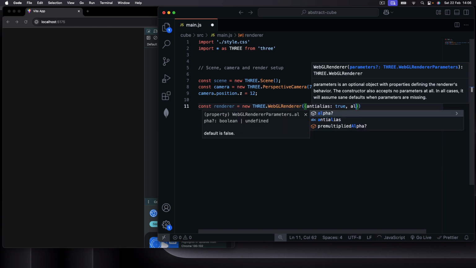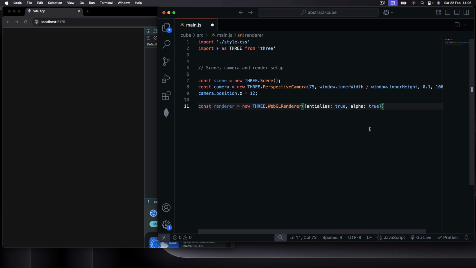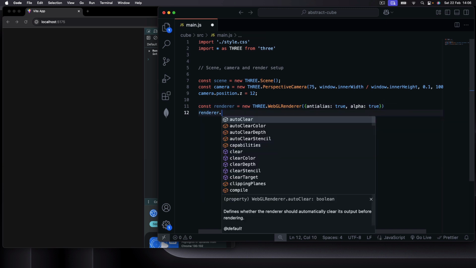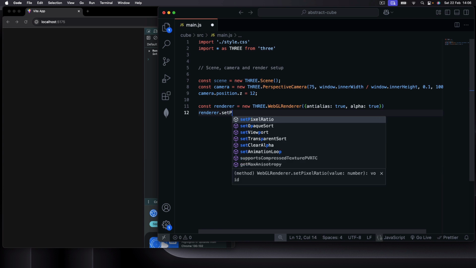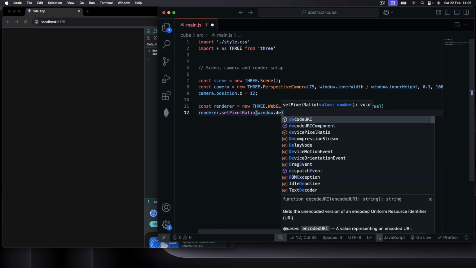And then we'll also just specify the alpha as true. And this means that the background or the canvas will be transparent, so we can see kind of anything in the background. It won't make the screen black. Okay, and then next thing I want to do here is just say renderer.setPixelRatio. And here we're just going to do window.devicePixelRatio.